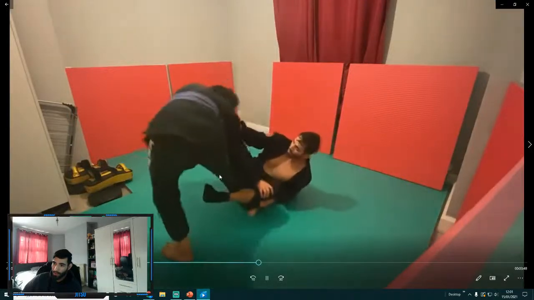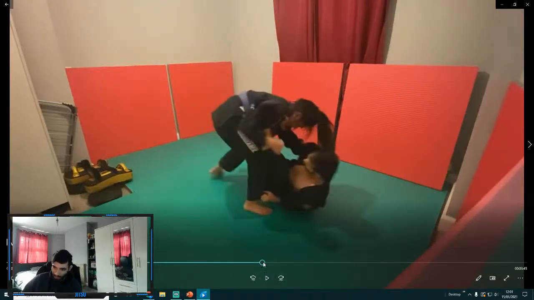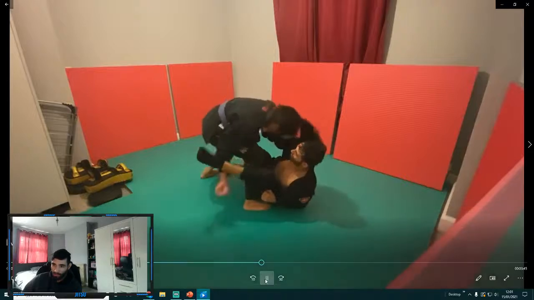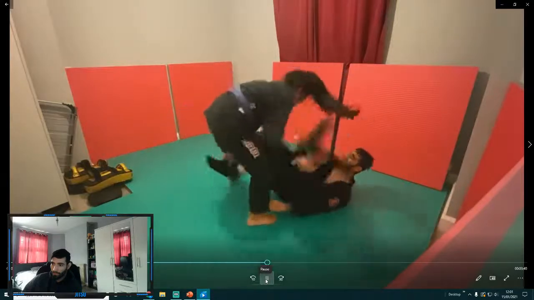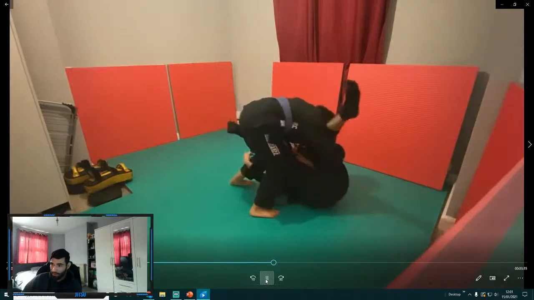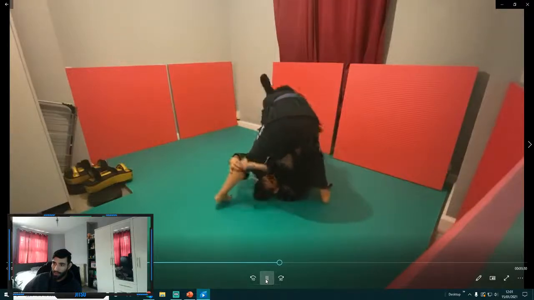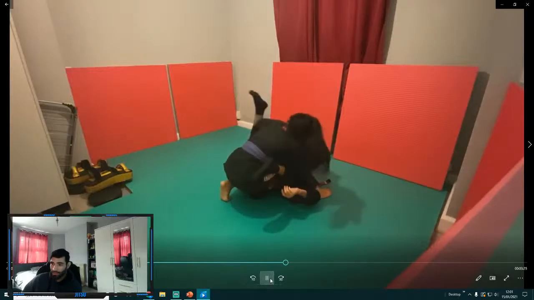I'm trying to stop her from stepping over my leg as much as I can. She goes for her underhook here. She's enjoying this. So you see, she underhooks my De La Riva hook. And again, I think I'm forced to give up on my De La Riva there. Over unders attempt from her. Try to spin underneath. Kind of get stuck here.